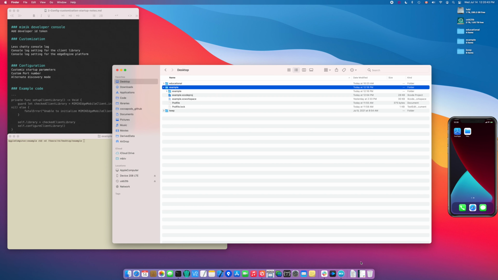Hello, in this training session, we are going to be talking about customization and configuration of the mimik client library and the mimik edgeEngine platform.